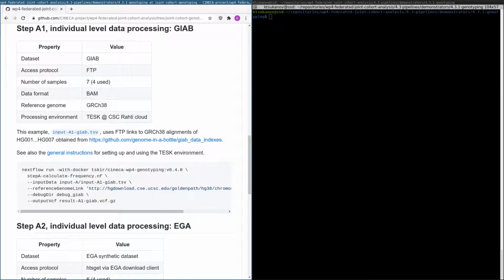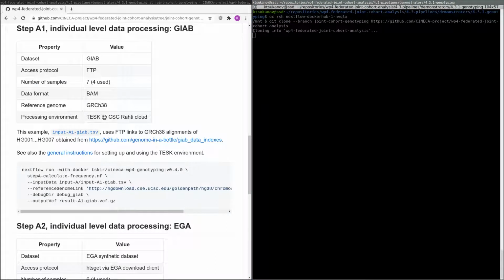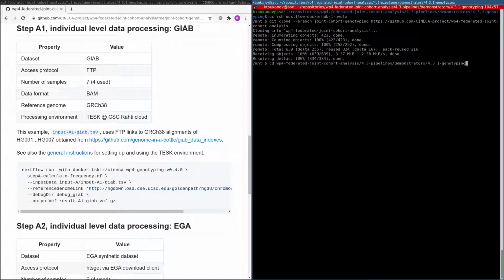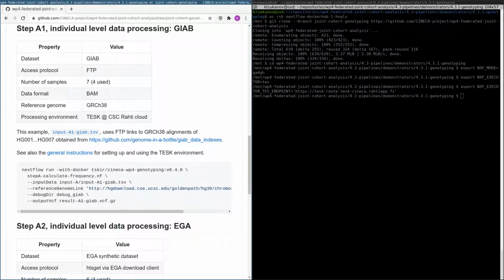Let's go ahead with processing the first part of the input data. We are running this in a CSC Rahti cloud using Tas as an executor. We first log into the cluster, then we clone this repository. Inside it, we go to the subdirectory with the pipeline. Next, we set some parameters for Nextflow to use the test environment. And now we are ready to run the pipeline.